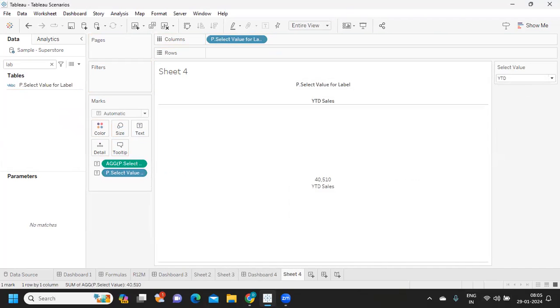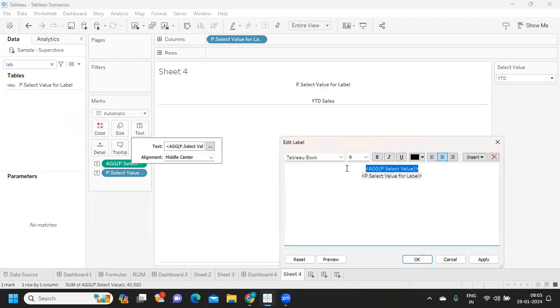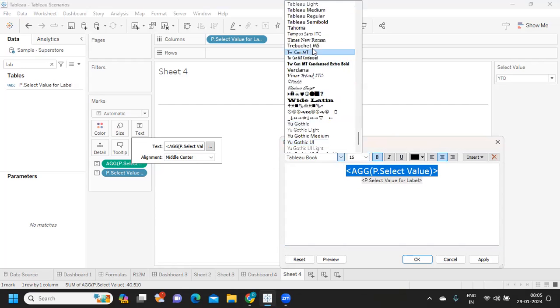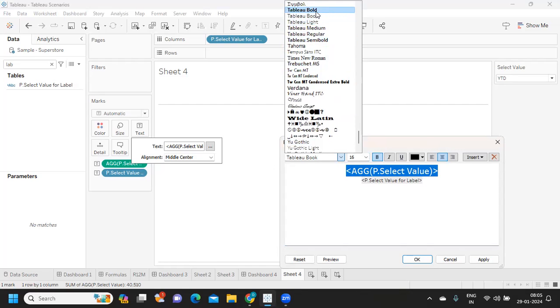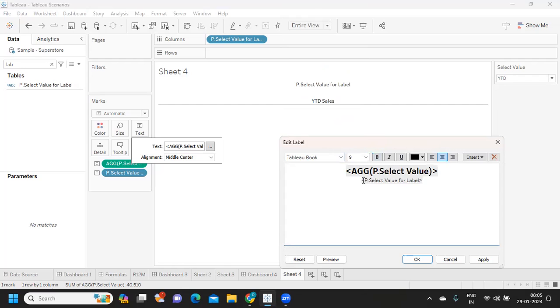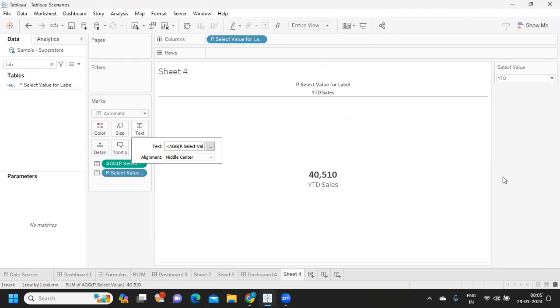Okay. Now we can adjust or do a little formatting so that it looks like a KPI, making it bold, 16, and this I'll just try to put it at, okay. So now when it is YTD, it is YTD. When it is MTD, it is MTD sales, QTD, and year over year sales. Okay. So that way we can build our views and we can solve this.